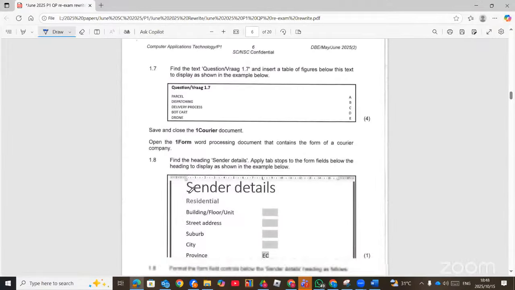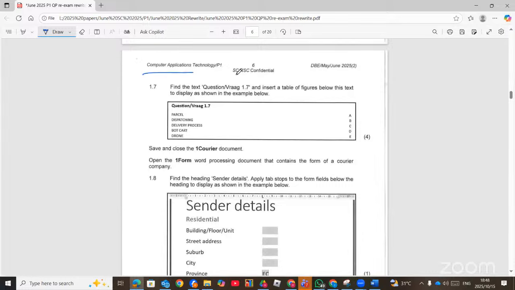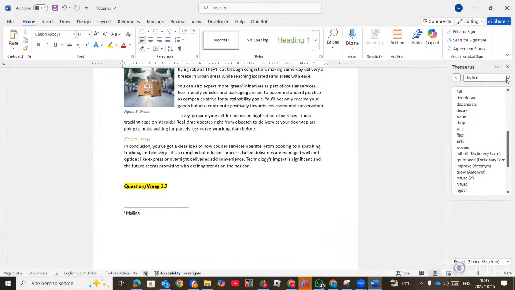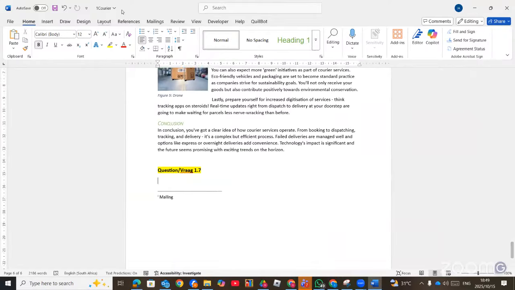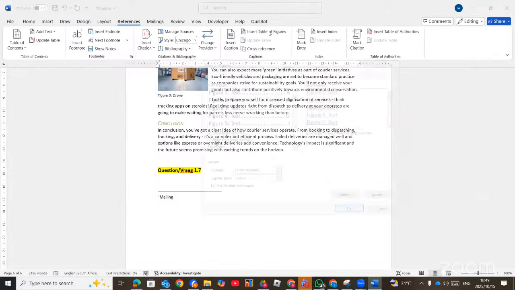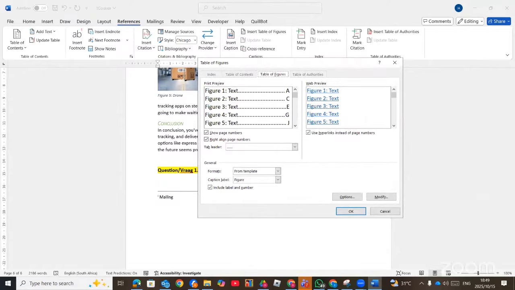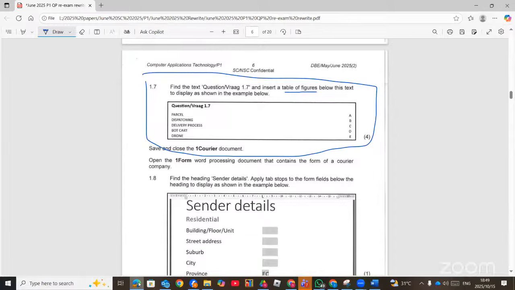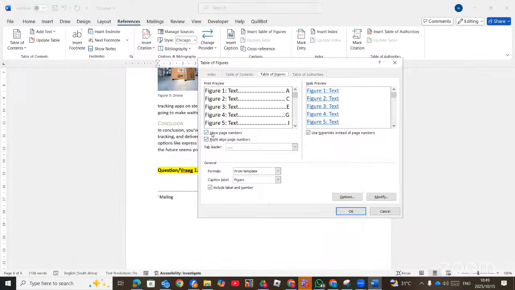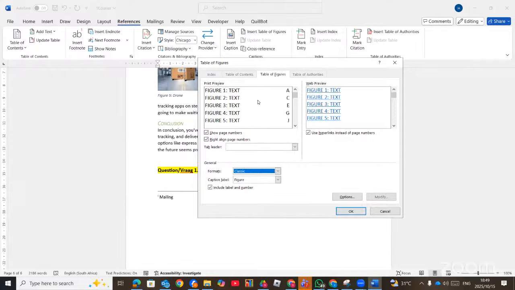1.7, you have been given a screenshot like this, which is a table of content. This is table of content or table of figures. The question is we must insert table of figures. So we go to references, insert table of figures. Now let's check the format. They did not give us the format, but there are no lines on the right, so you can see them here. Not from template, let's choose classic.